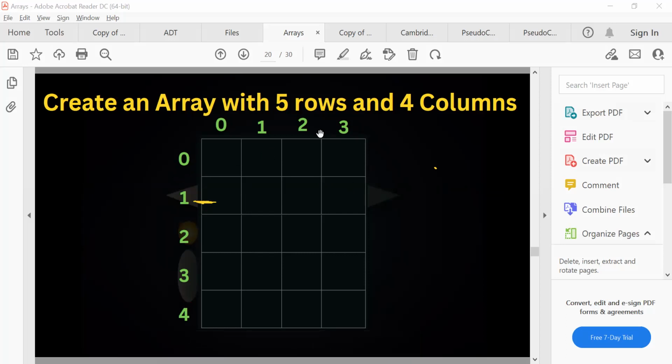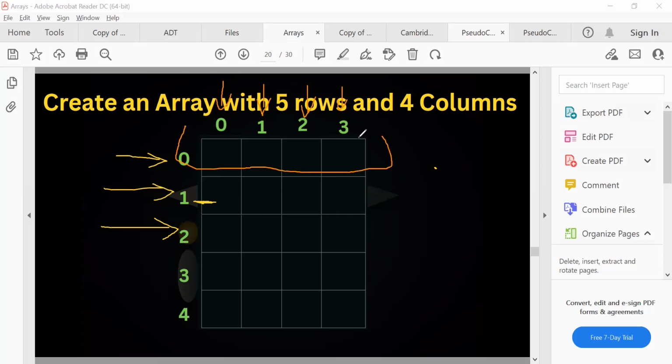Okay, here is row number 0, row number 1, row number 2. Here are the columns: column 0, column 1, column 2, column 3. So that is row number 1. Inside row number 1, this is a column.